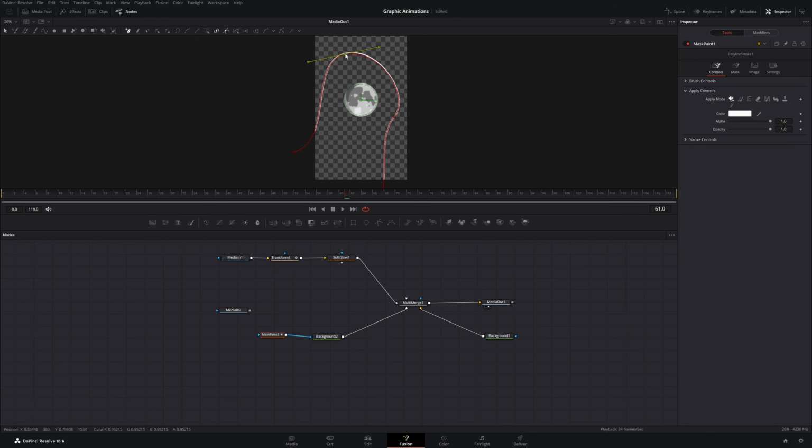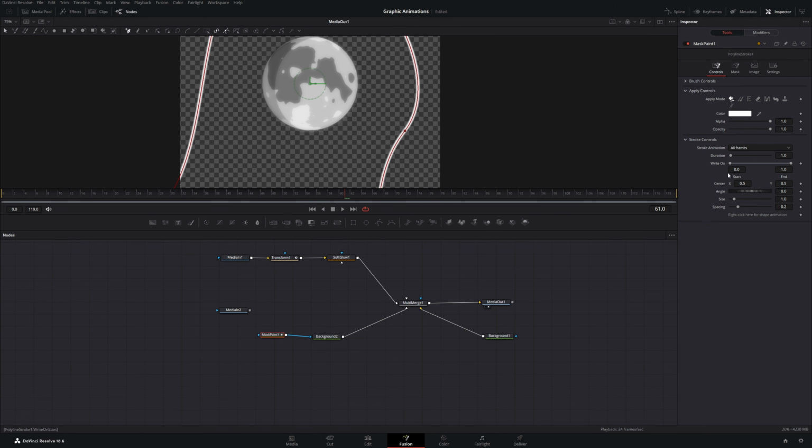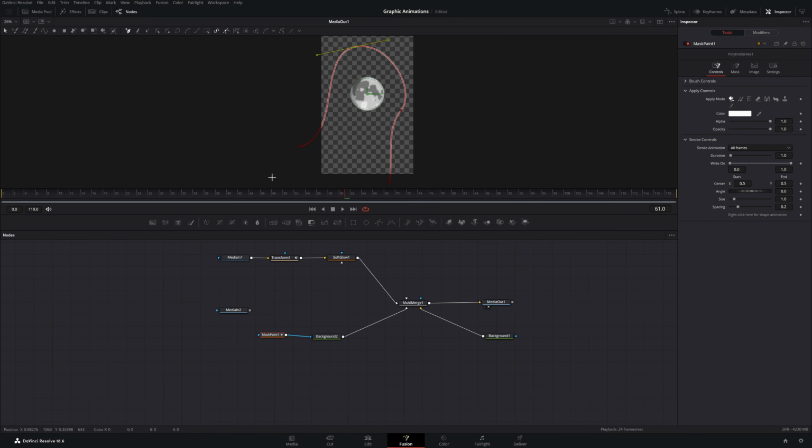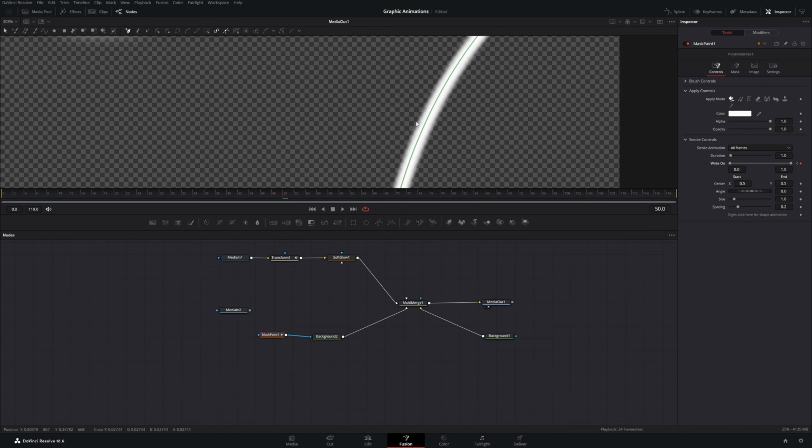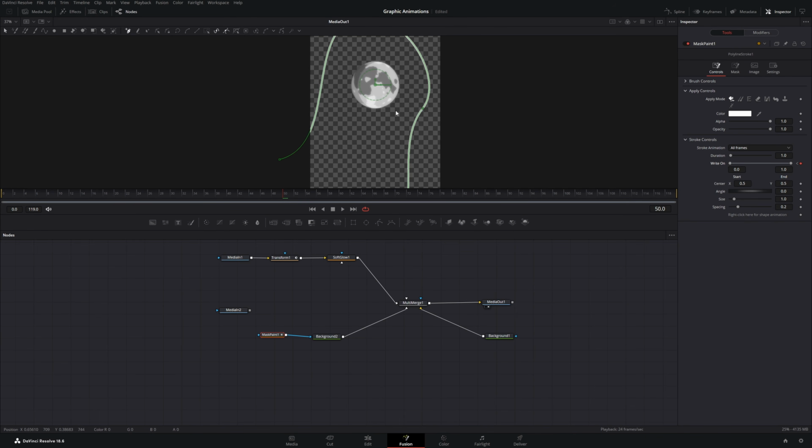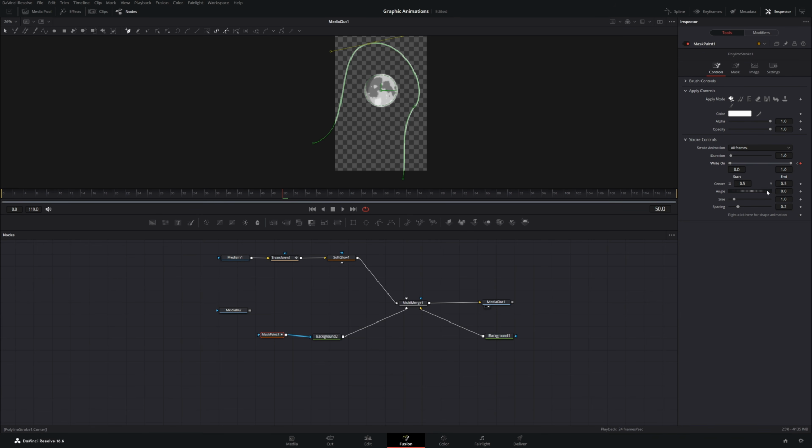And now let's animate this too. Let's expand the stroke controls. And then there's this write-on function we can use to animate it. So let's pull it all the way back and place a keyframe on frame 0. And maybe on frame 50, we will move it all the way up. Now you can see our stroke is just a line, but we can also change this.